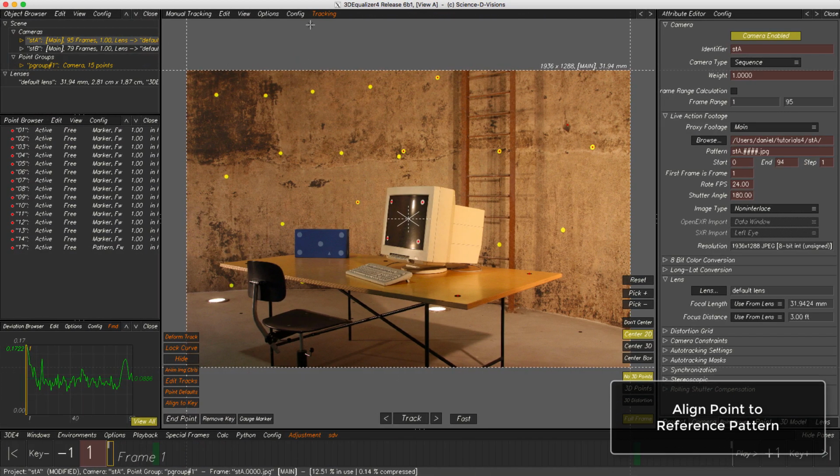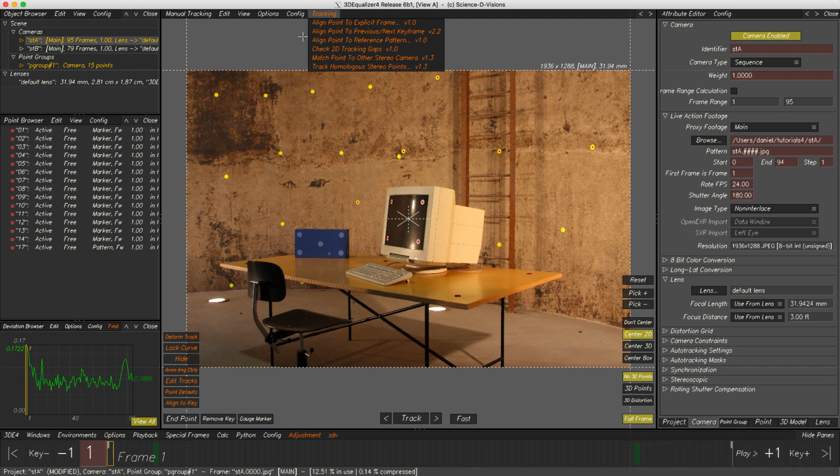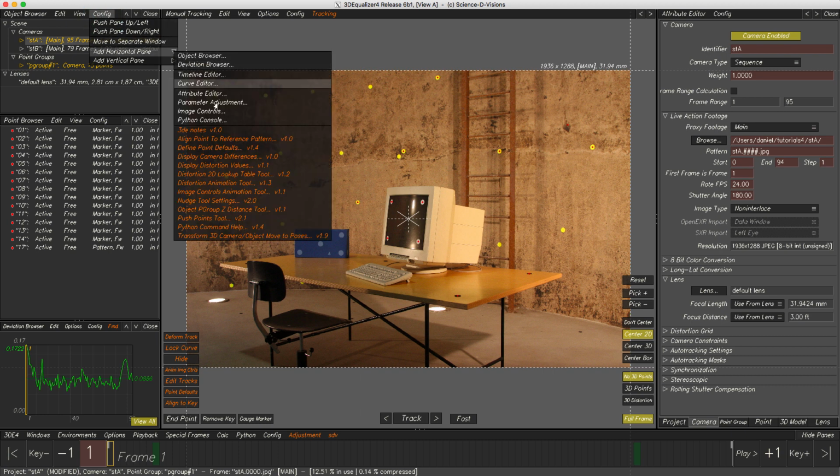2D tracking tools got an exciting update. Align points to reference pattern. This new tool is a great extension to the Align to Keyframe script. It aligns the currently selected point to a keyframe set in the same or, and now it's getting cool, any other camera, sequence or reference. Add this script as pane.